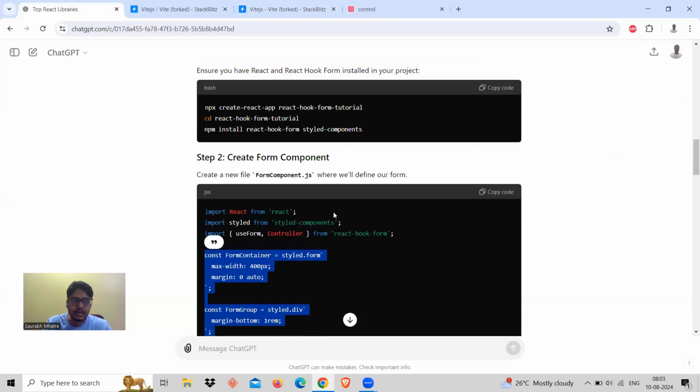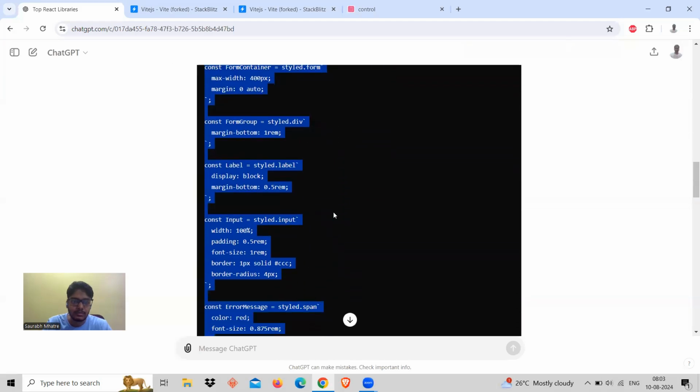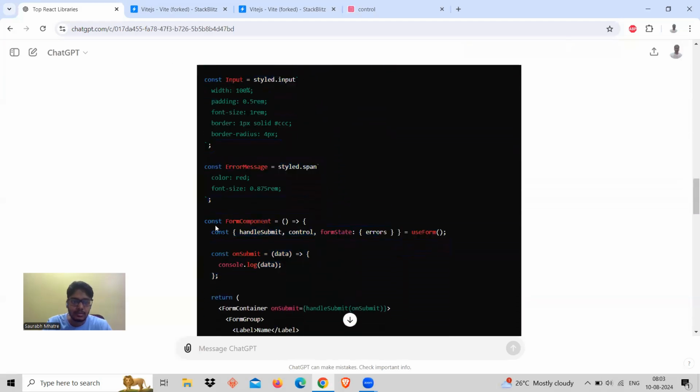Let's first create a component and then move on. So we'll have a const FormComponent.